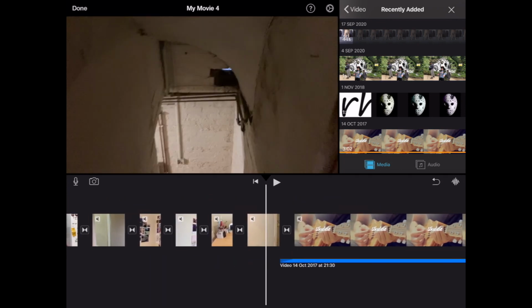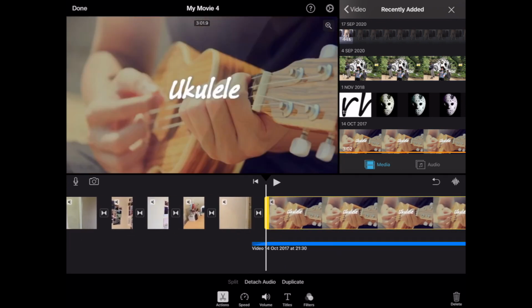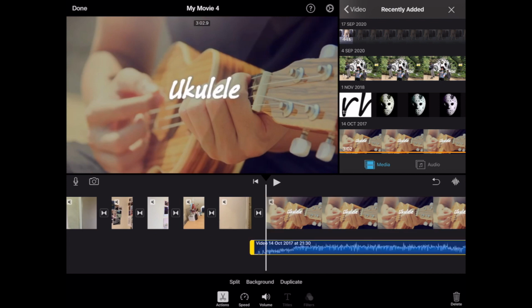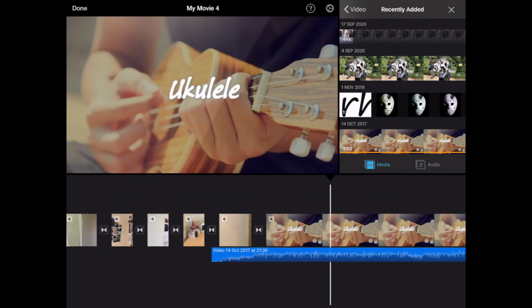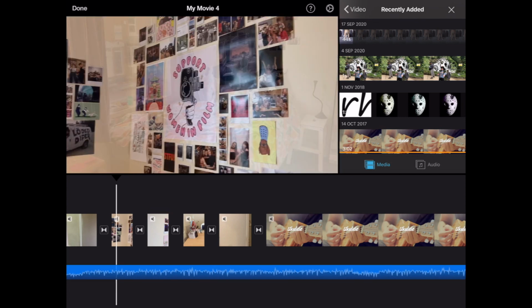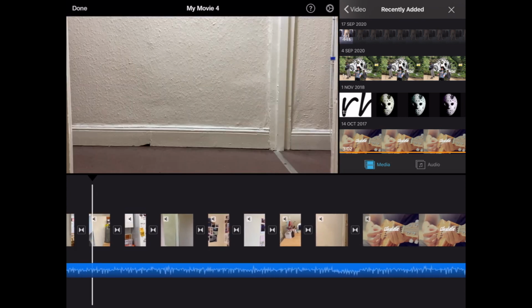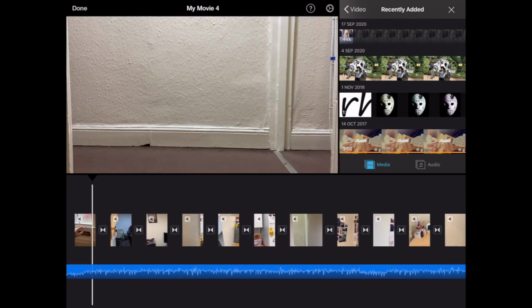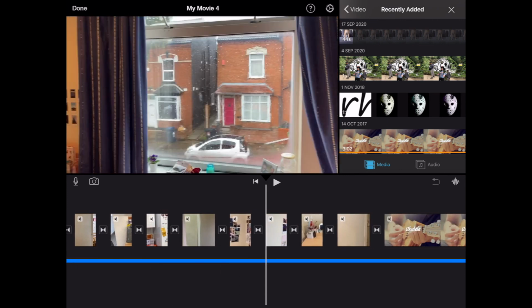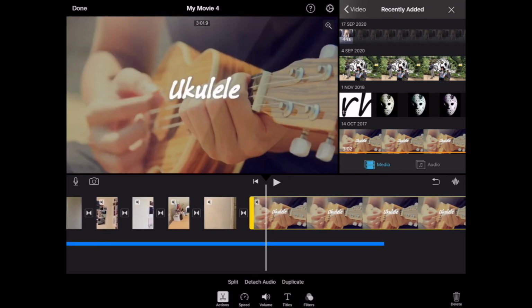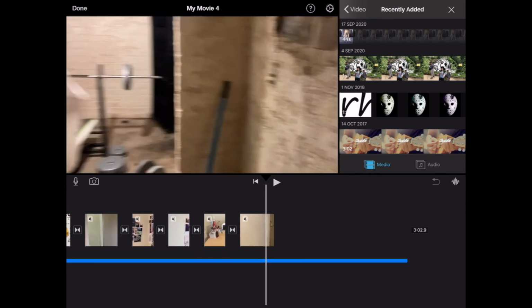And then I'm just going to move the audio by pressing and holding the audio and dragging it to where I want it to go. Same as you do with the clips. So I'm going to put it at the start of my video, and then I'm just going to delete the picture because I don't want the ukulele picture in my video.